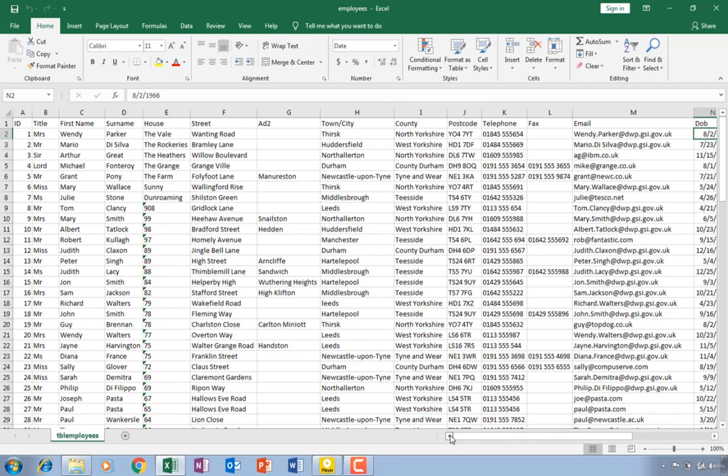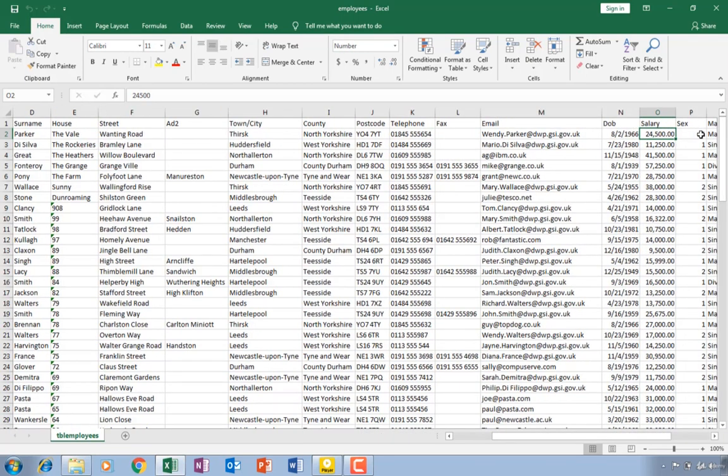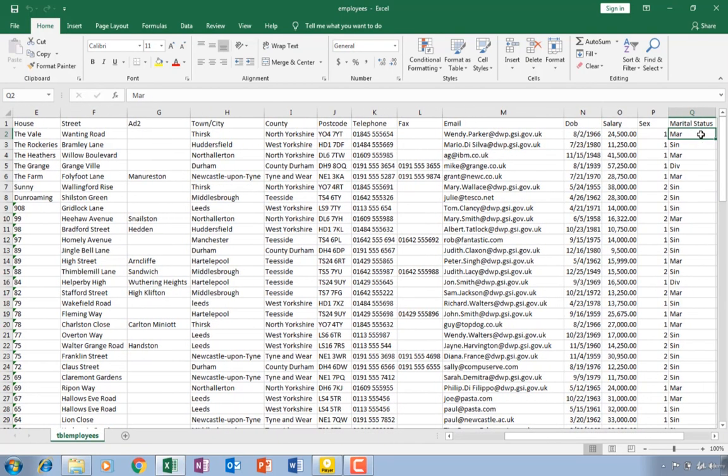What I can simply do is freeze Mrs. Parker's information so that it is always visible even if I'm scrolling across. So I can see her date of birth, which is on column N, I can also see her salary, her sex, and her marital status, while her name is clearly frozen on the left hand side of my Excel workbook.